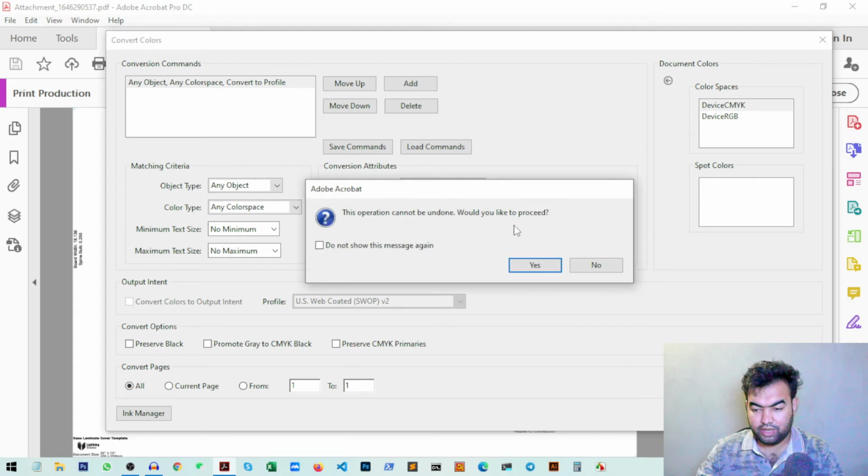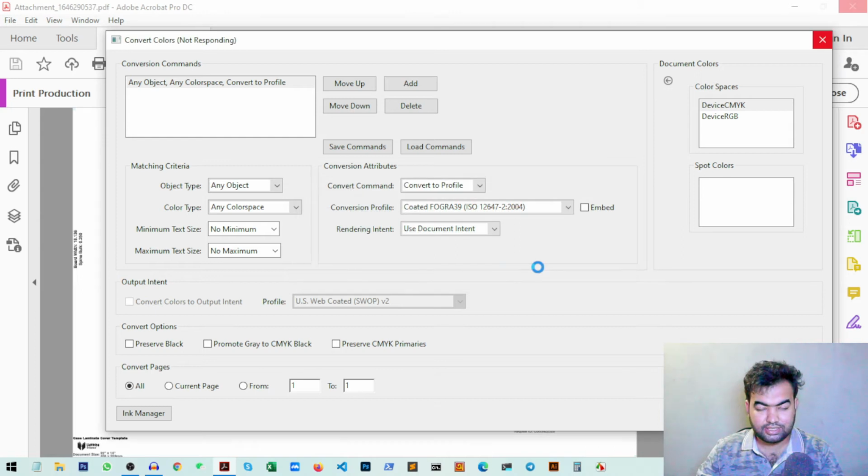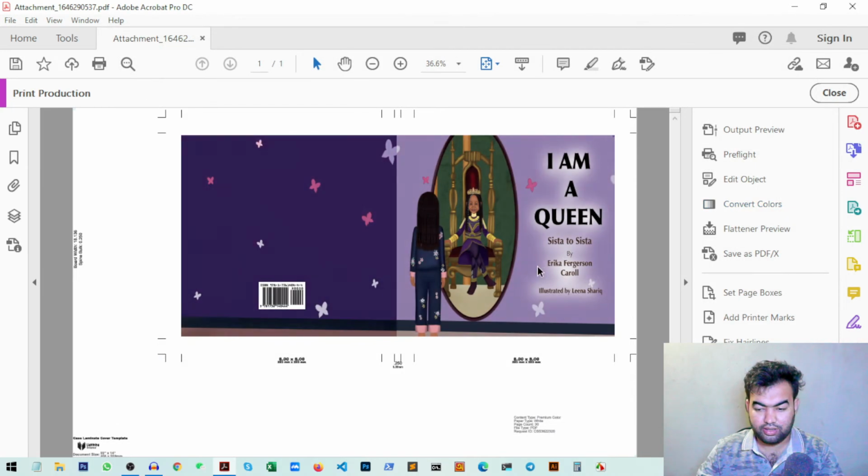So it will show a pop-up option to confirm it. You just click yes. It will take some time to convert it to CMYK. So it's done. Now you just need to save this by clicking on the save button. So I will show you a bonus tip that you can also have. That is that you can save your PDF also in PDFX format, as you can see here. And this is necessary if you want to do some print production.